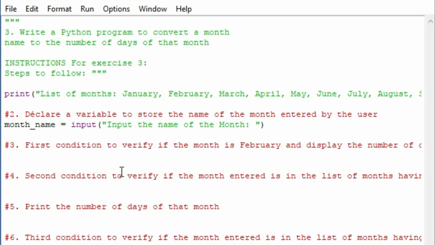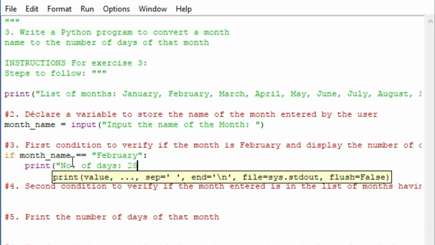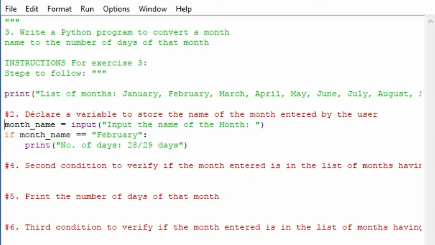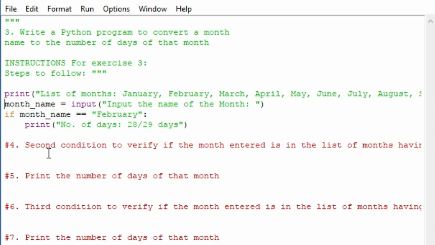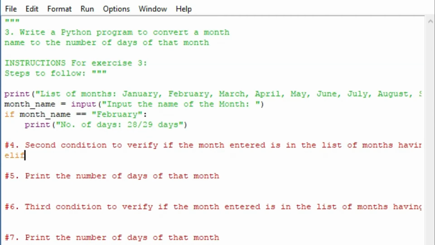Next, we have our first condition, which is to verify if the month is February and display the number of days accordingly. So here we have if month name equals February, print number of days: 28 or 29 days. At this point, I can remove the above comments. And we move to the next part, where we have the second condition to verify if the month entered is in the list of months having 30 days. So to do that, we have elif month name in a list containing the months April, June, September and November.